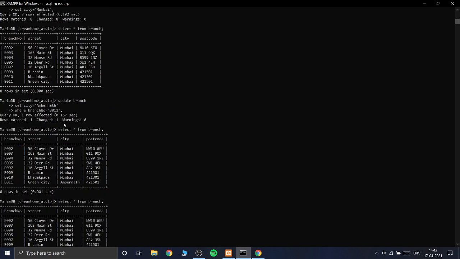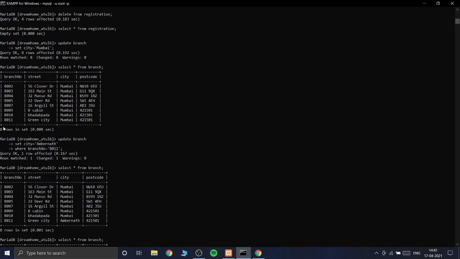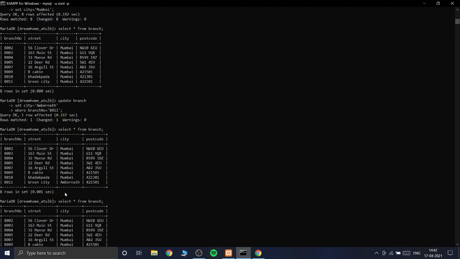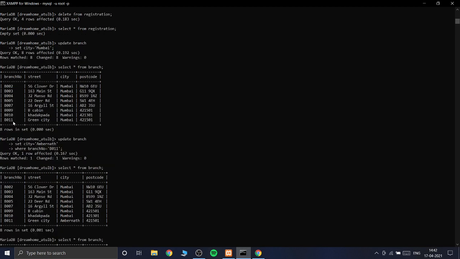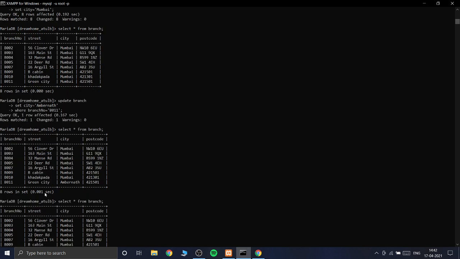Now if you have to update a column with some condition, we use update branch set city to Ambernath where branch number is B011. So only the branch having that number will get updated. So B001 was Green City in Mumbai, 421501, and it gets updated to Green City Ambernath because we selected the city as Ambernath.